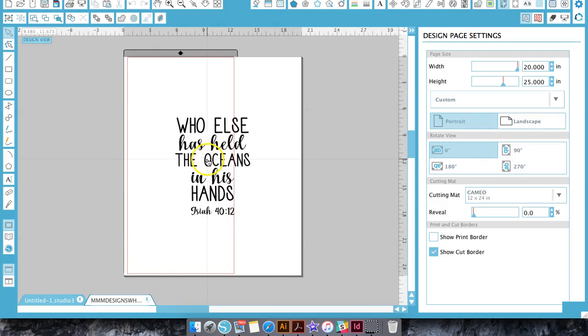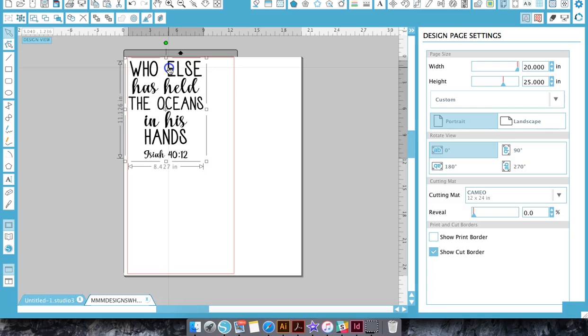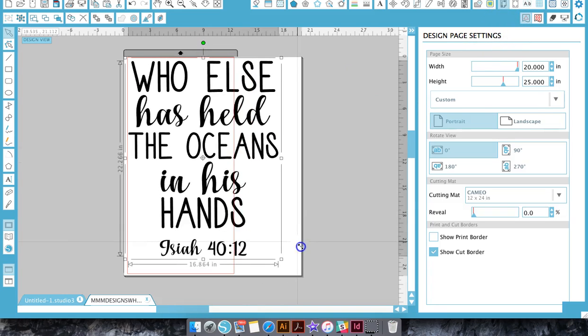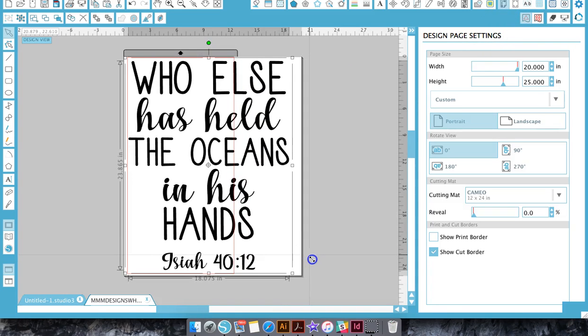I wanted to do a quick tutorial. I'm going to be posting this design for free in a minute on my website, and I'm actually painting it on a board that has the dimensions of 20 by 25. So I have set up in my design page settings those dimensions, and of course, if we go to cut this, it's going to be too big for our mat.